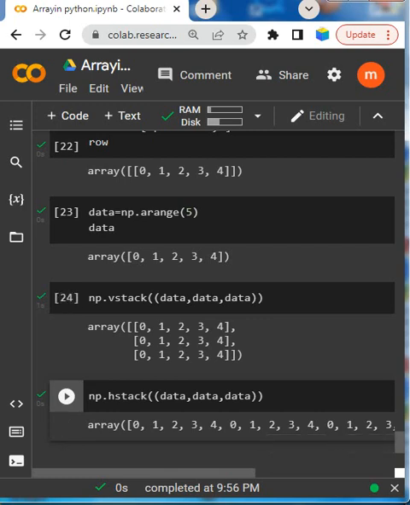So this indeed stacks the arrays horizontally, but not in the way intended here. To make np.hstack treat the input arrays as columns and stack them accordingly, we need to make the input array a two-dimensional array of shape 5 by 1.